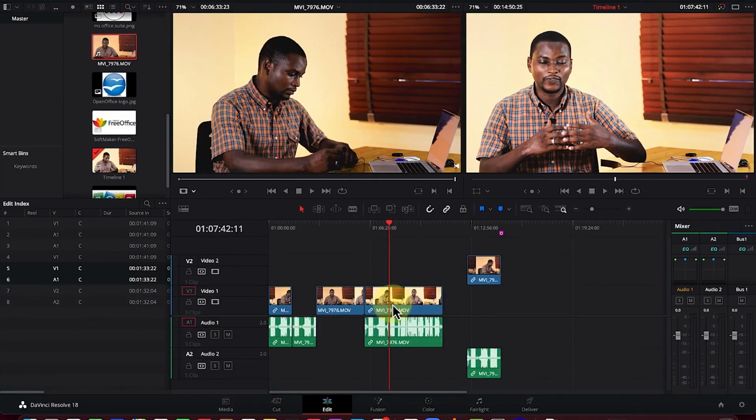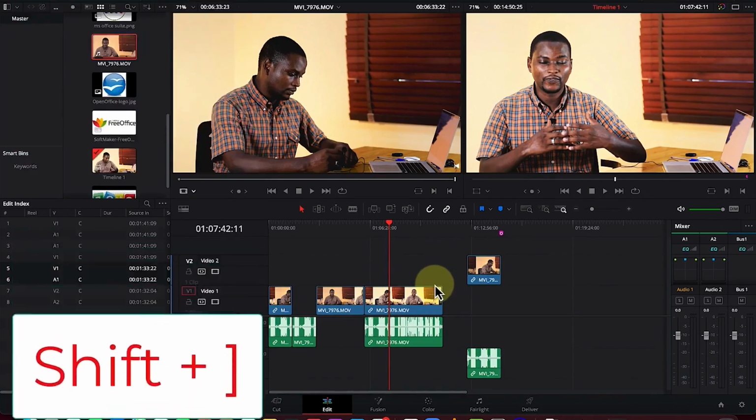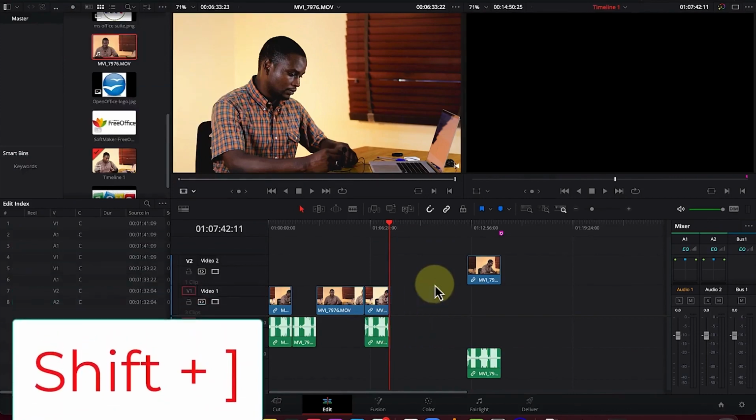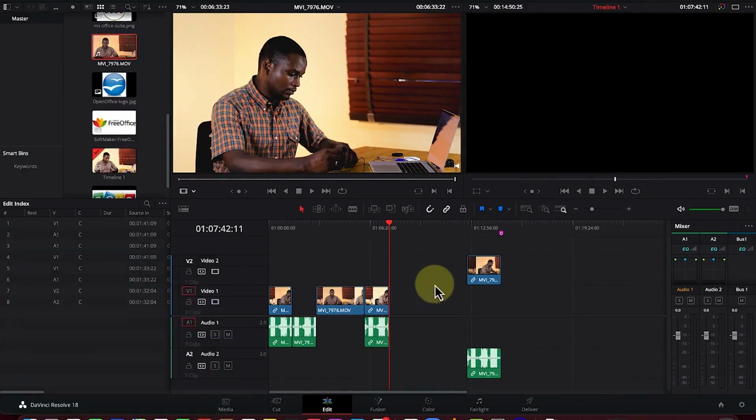Okay, another way to do it is if I want to delete from the beginning of this playhead at this point to the end of the clip, all I need to do is hold down Shift and the close bracket this time around. The Shift and the close bracket, and it's going to delete from that particular point of the playhead to the end of the clip. Okay, so let me undo that again.